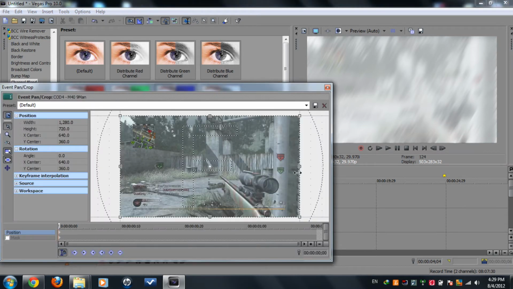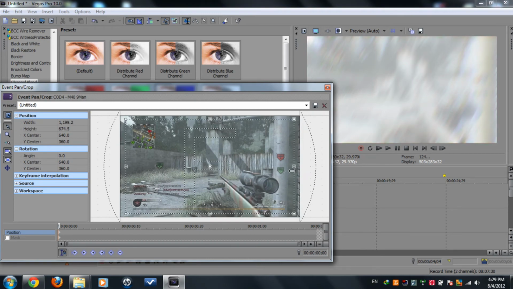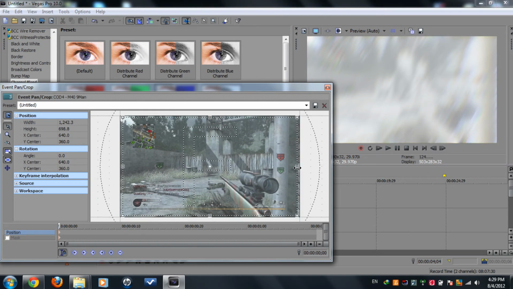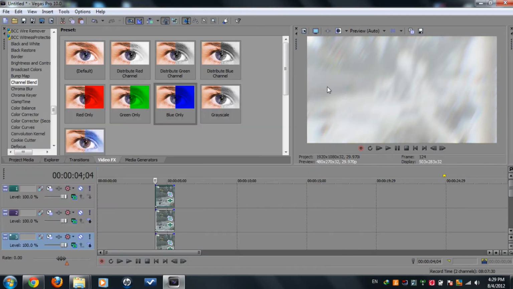So we're gonna go to event pan and crop on the red one. We're gonna scoop this out a little bit. We're gonna scoop this big, sorry. We're gonna go to the second one, maybe medium. Medium scoop. And for the last one, we'll just scoop it a little bit.